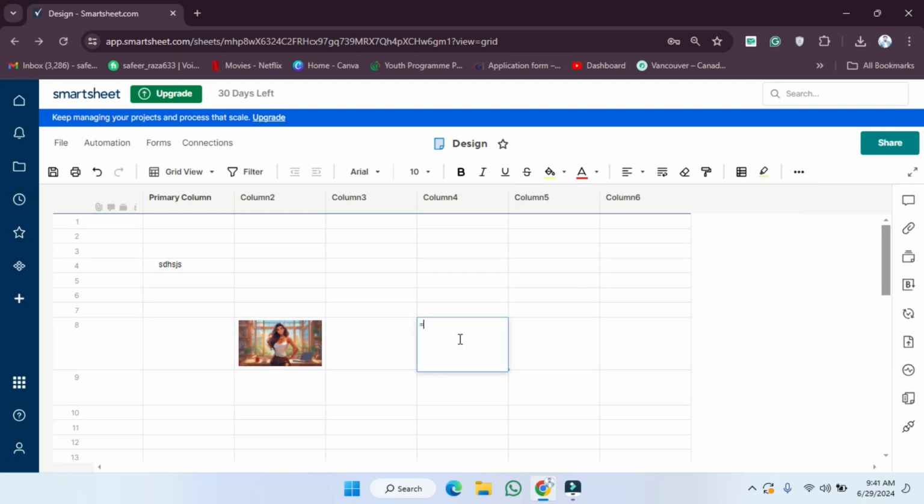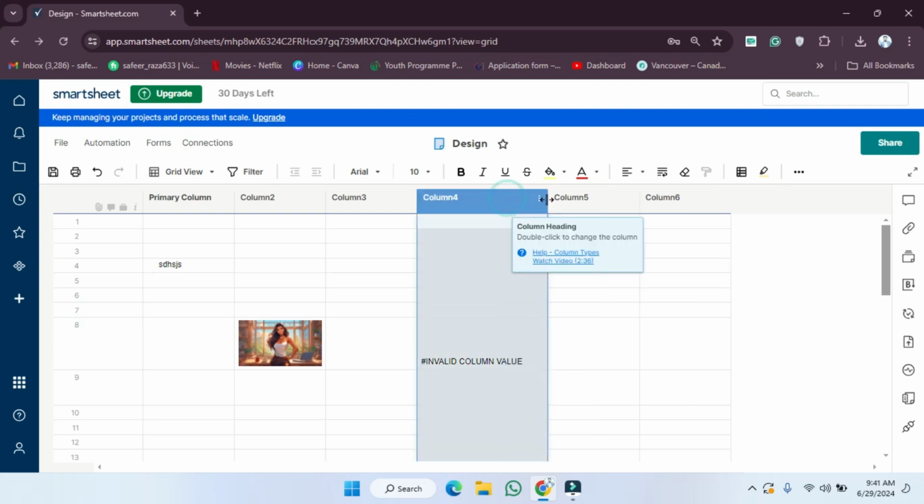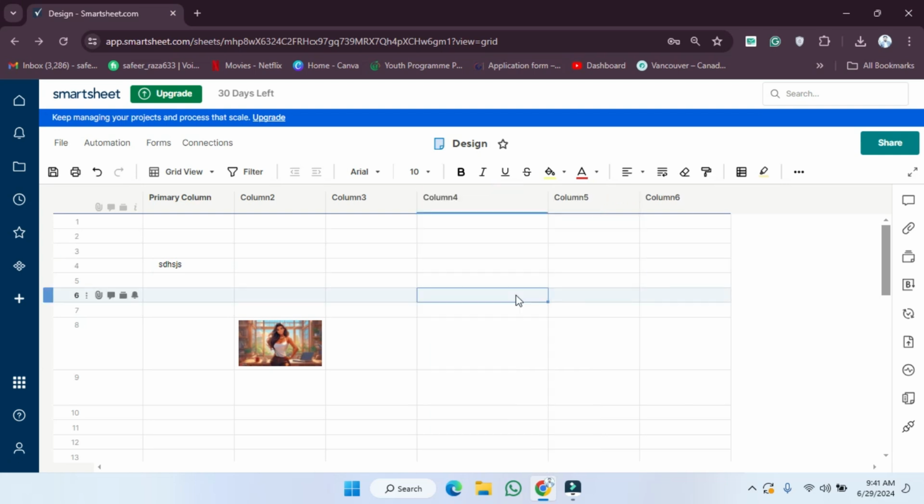So if you want to apply a function here, you can also do that. For example, I'm going to write the today here, and let's close this. As you can see, now there is here, and now I'm going to increase the size of this. So in this way you can change your date format on Smartsheet account.